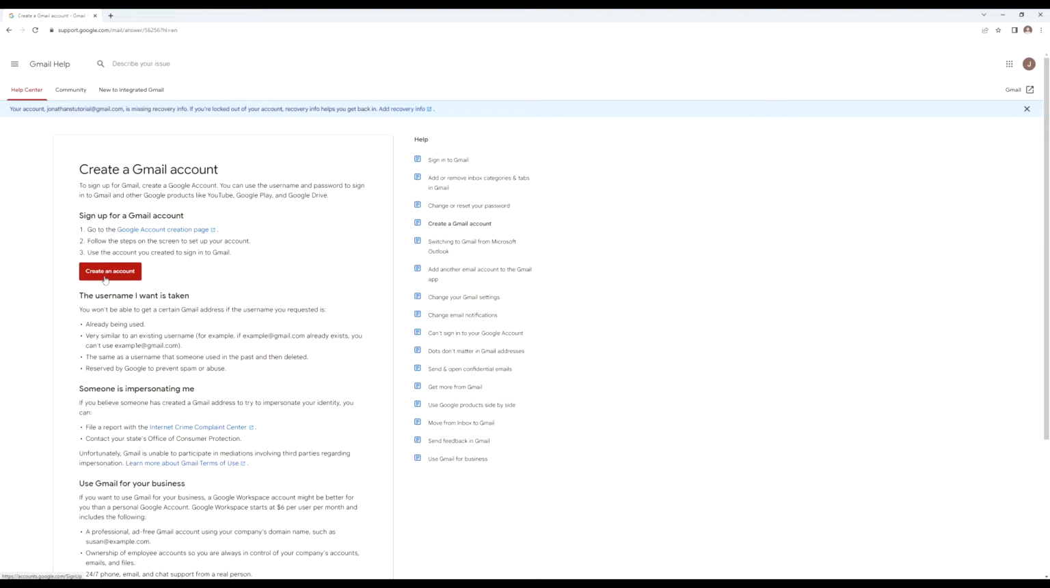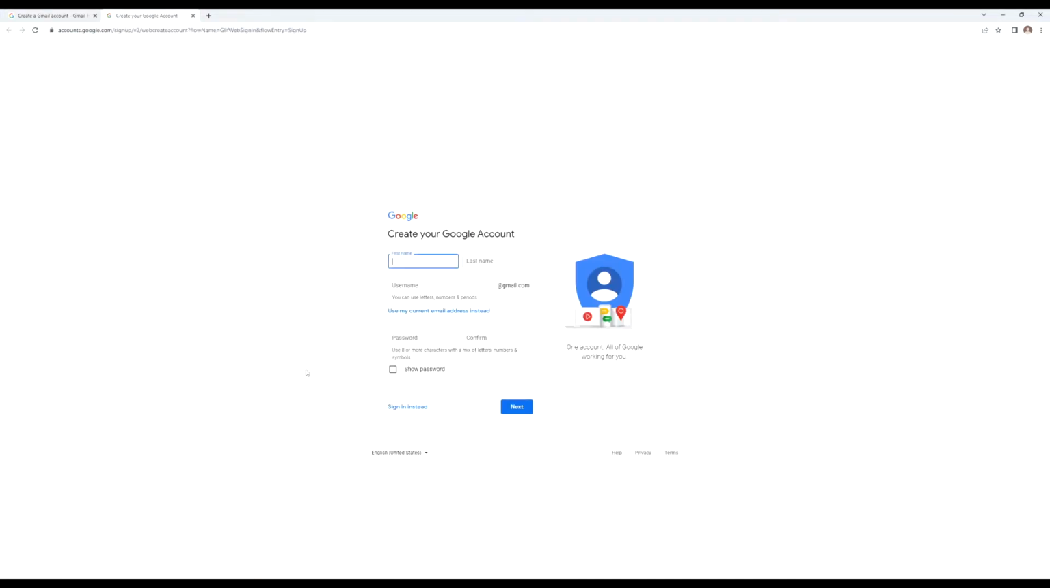We can click create an account here. Next we can just type in our first name, last name, username, and then we have to make a password. Keep a copy of this password or write it down somewhere, since you'll be needing this to sign back in.